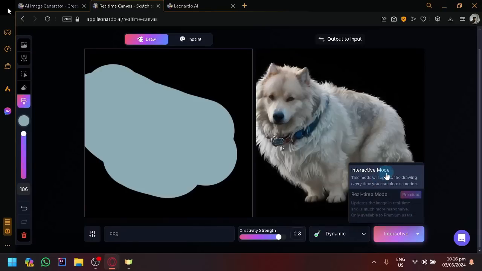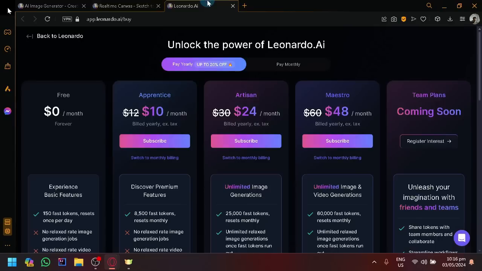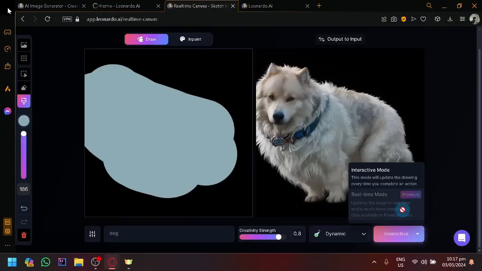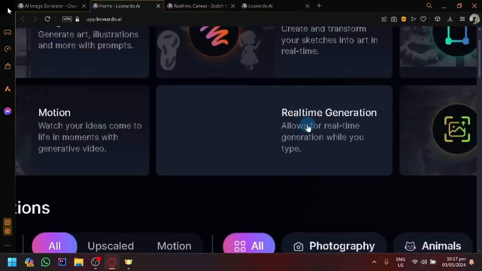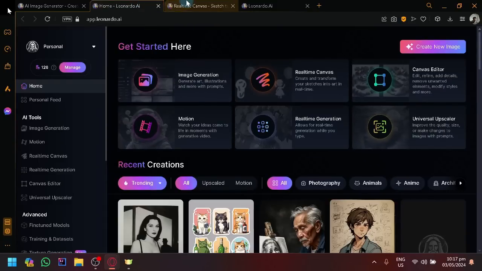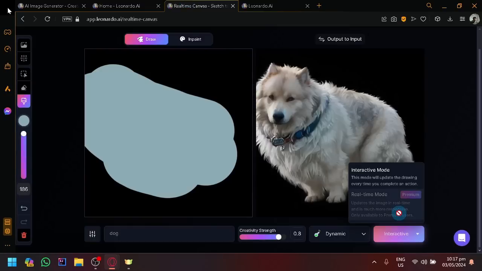Now, right now, this is in interactive mode. So the mode will change whenever you update or whenever you complete an action. And over here, we have the real-time mode. The real-time mode is the one that we saw earlier at the homepage, where whenever you're typing, it should automatically update, as you can see here. Real-time mode updates the image in real time and it's much more responsive. That is the feature that we have over here. But that is for premium users, so that is not something we will be able to use and play around with in today's video.